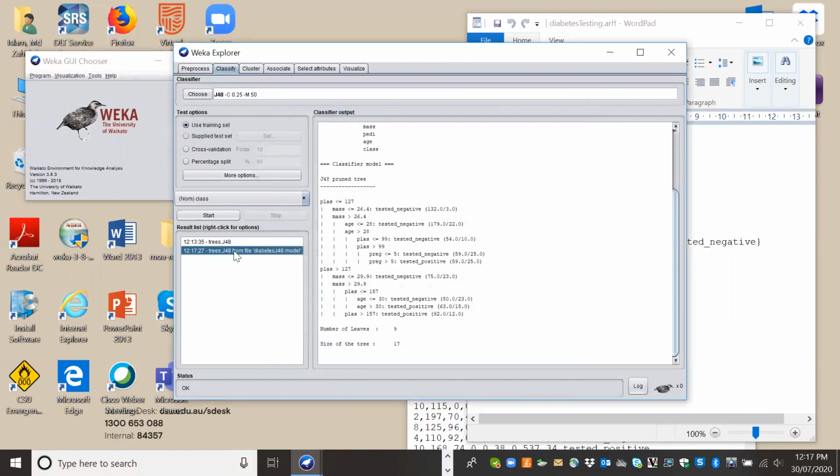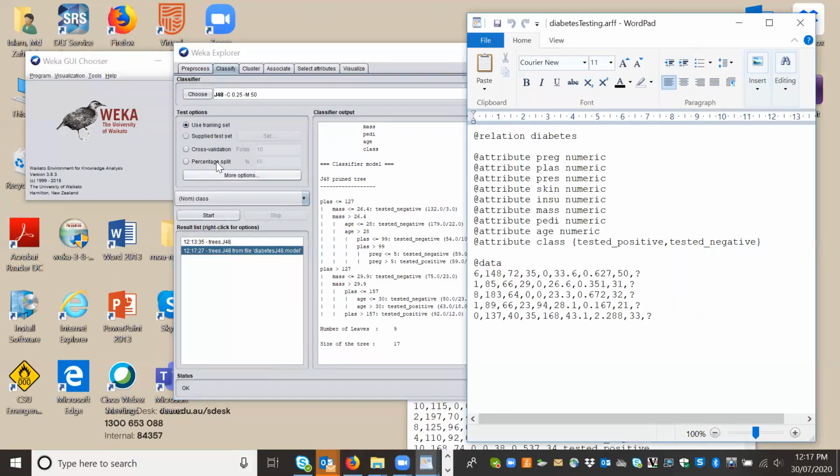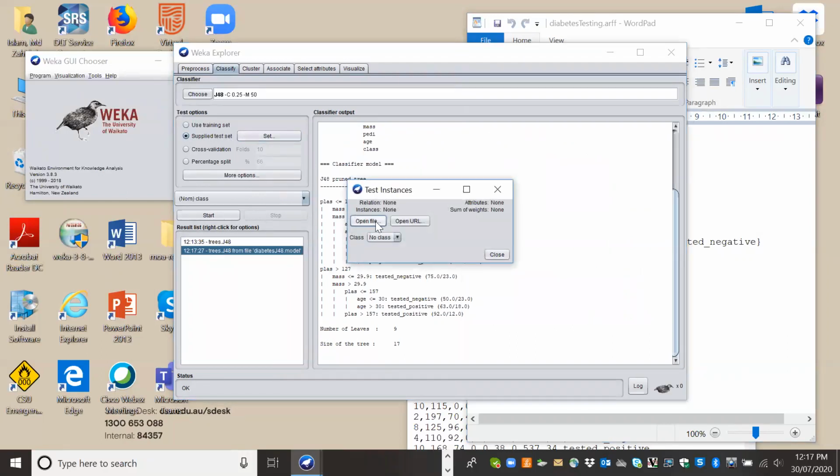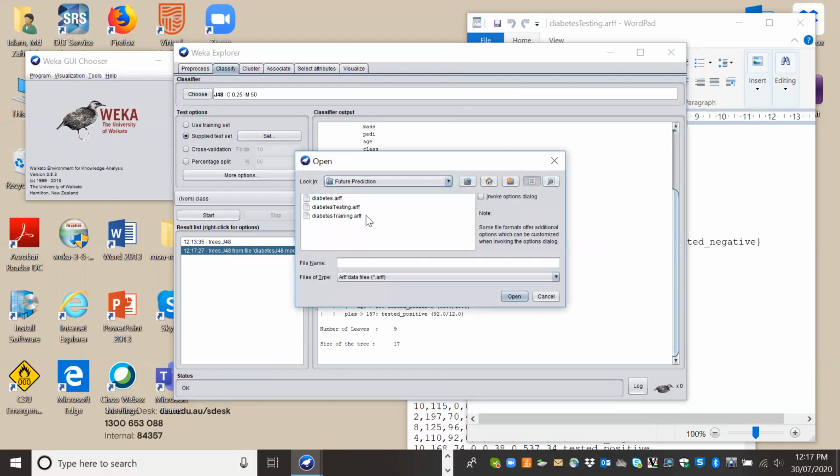Now I can actually use this model to predict these records. How do I do that? First, I need to upload this data set as a supplied test data set. So I can choose Set and Open file. Now I need to go there and select the testing.arff file.